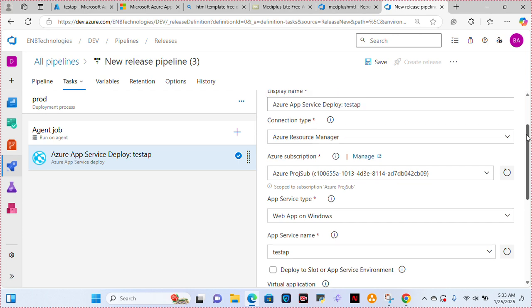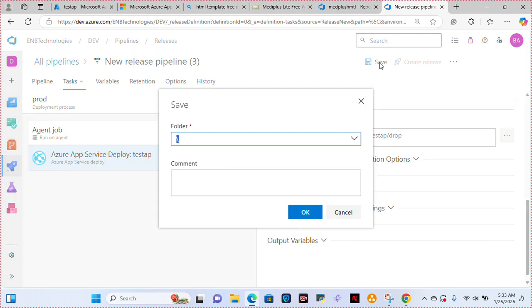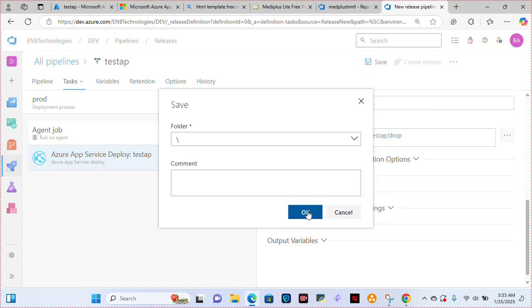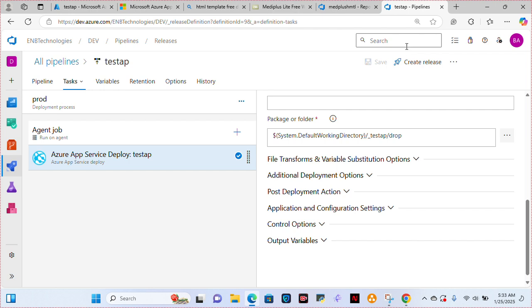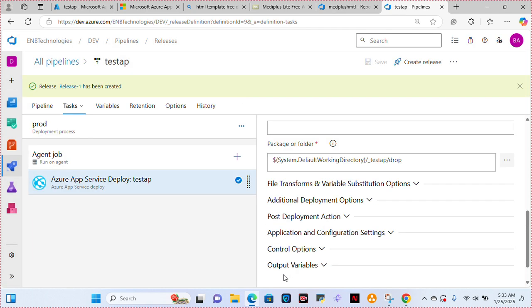Now my code is ready to be uploaded. You can see the settings. Now I'm going to save. Oh, sorry, before I save, let me change this name to test AP. Then I'll click on save. I'll click on OK. I'll click on create releases. Then I'll click on create. So my code is being released.